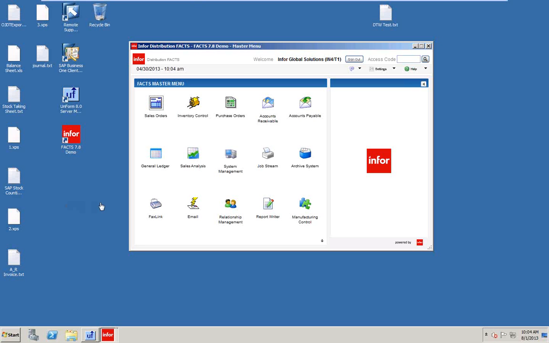Today we're going to be working with Infor FACTS, and we're going to be talking about different ways to customize FACTS in the inquiries, in the reports, and in some of the documents, again, to make it easier for you to get data and to basically streamline FACTS. For the purpose of the demo today, we're going to be using FACTS 7.8.